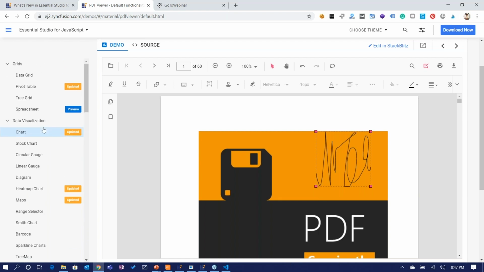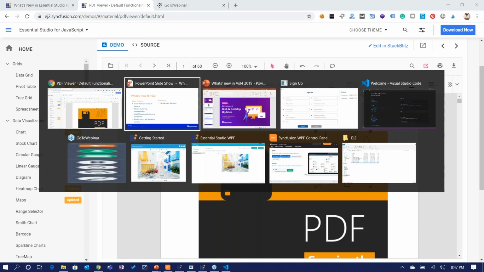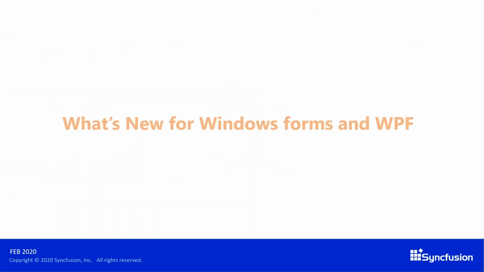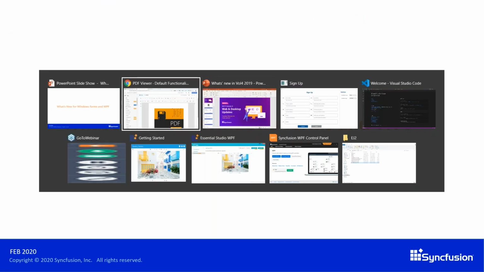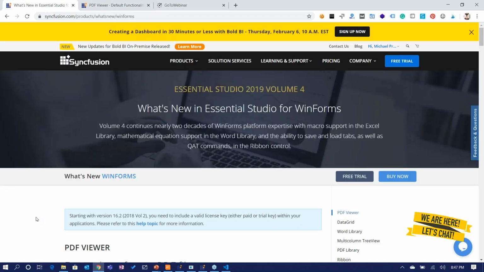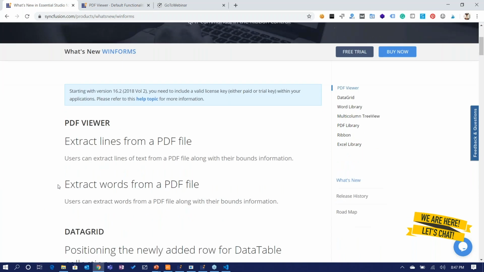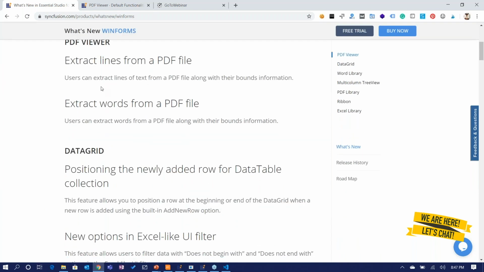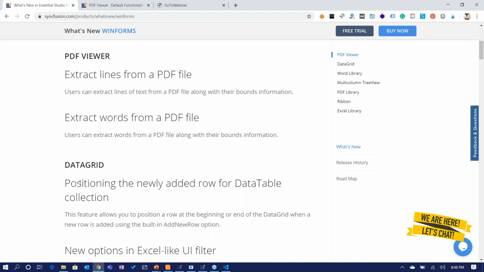So these are the major features that we have implemented for our EJ2. So now let's see what's new for our Windows Forms and WPF platform. For our Windows Forms, in our PDF Viewer, we have provided extract lines for PDF file, and you can also extract words from a PDF file. So all these things are now possible with PDF Viewer.